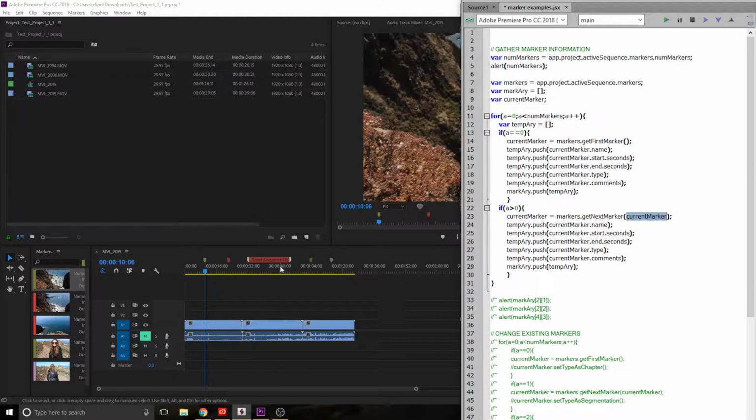And it's kind of a bummer. We can't just go app.project.activeSequence.markers and then say I want to see the fourth marker in the sequence, place a 3 in there. We can't do that. We have to jump between them one by one. So that's why there's this way of storing it all in an array. That way it's easier to access later.